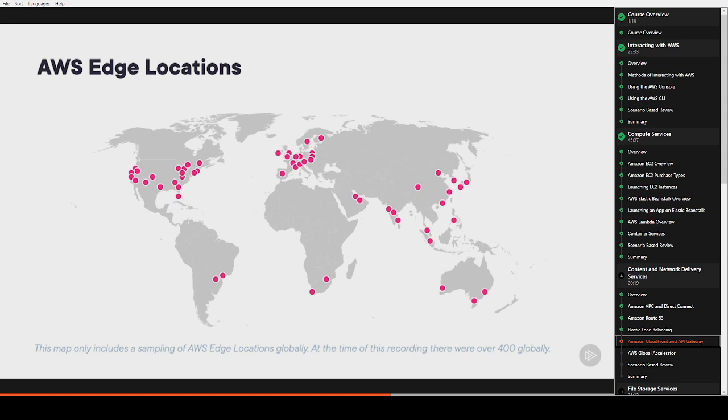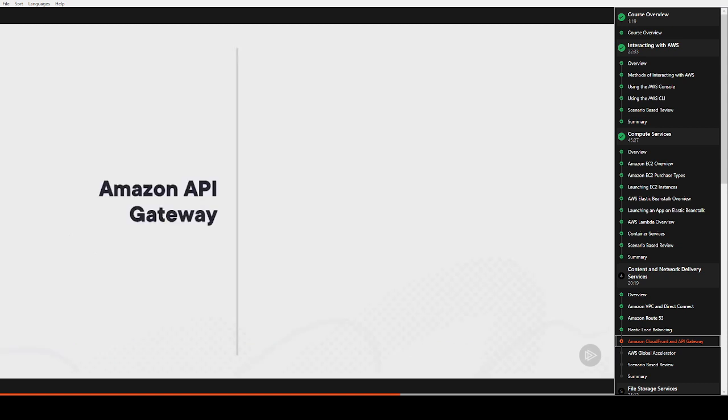So next, let's talk about another service, Amazon API Gateway. Now, what API Gateway is that it is a fully managed API management service. This means that you can create APIs, which are just web services that then other applications can call, and you can make those available. And you can actually distribute those through CloudFront.